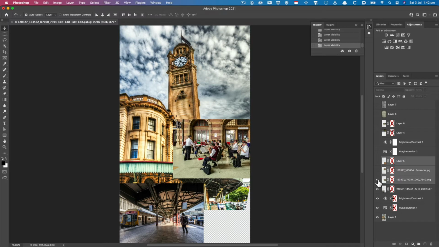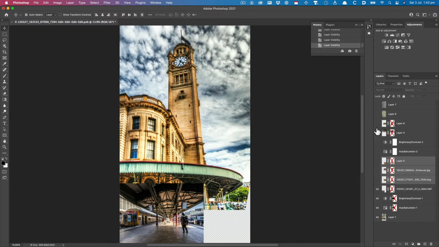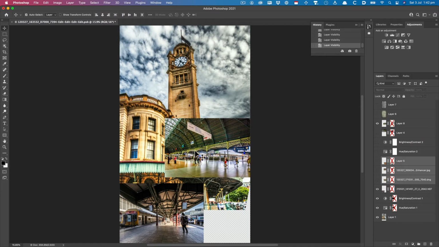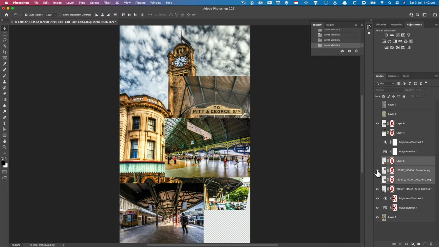Here is the band that I added in for Roger, and there's the trombone player. That could very well be me. But I take that out, and I felt it was more appropriate to have the concourse with passengers and platforms and the station. Then the outside sign to Pitt and George Street.